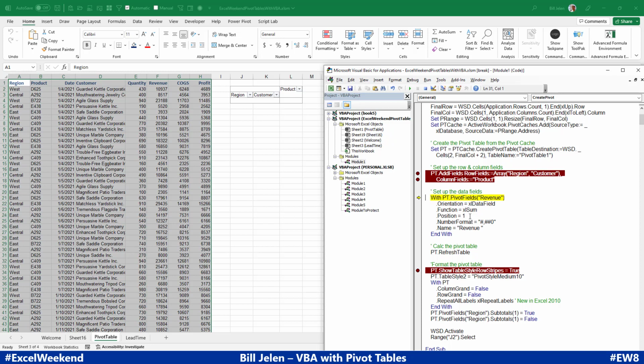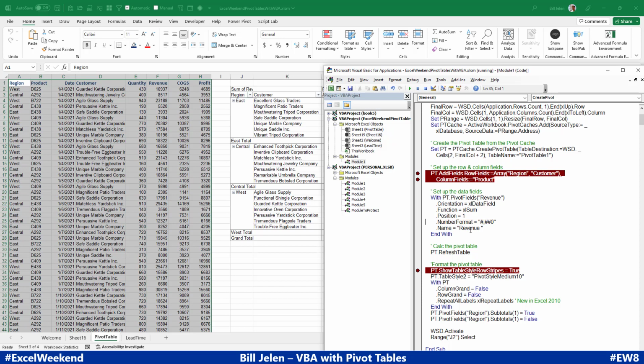The function is sum. It's the first one. We even get to specify the number format, which is nice. In a regular pivot table, the number format has to be done after the fact. And then give it a name. So we'll run these. And then refresh the pivot table.